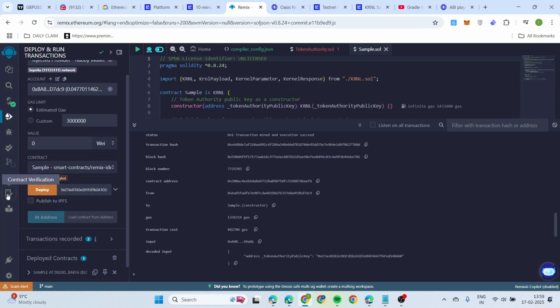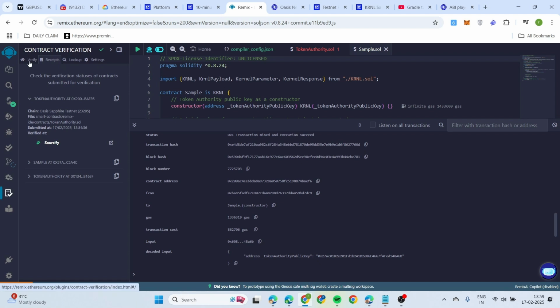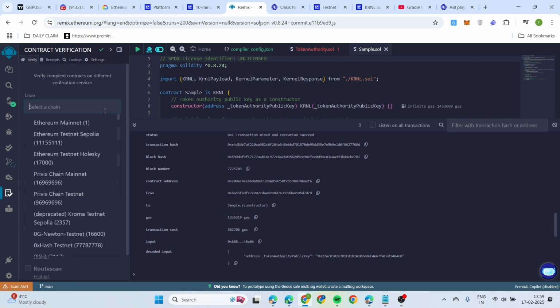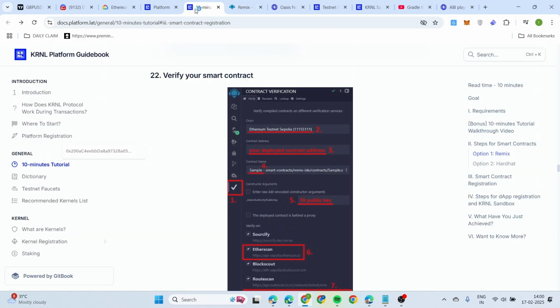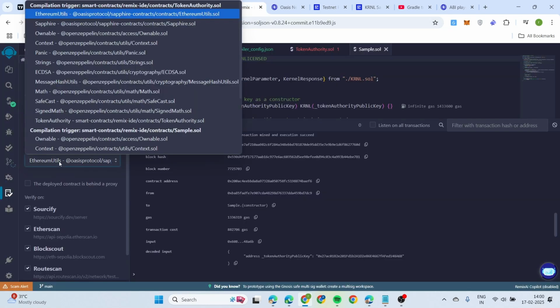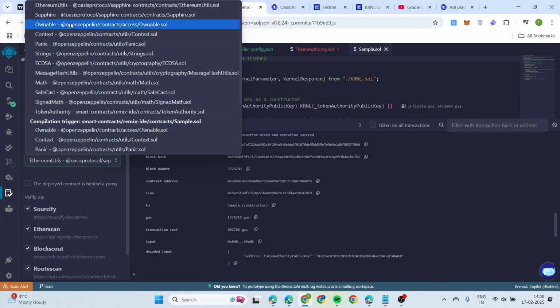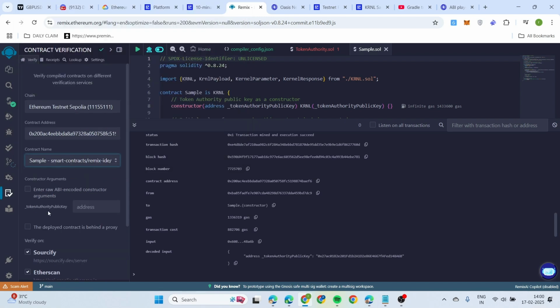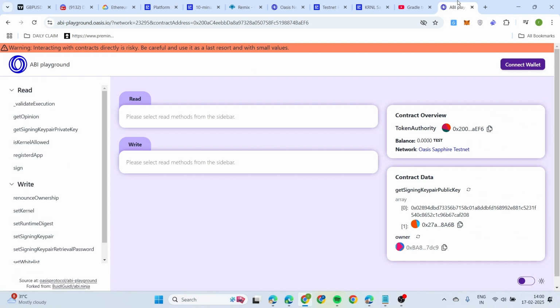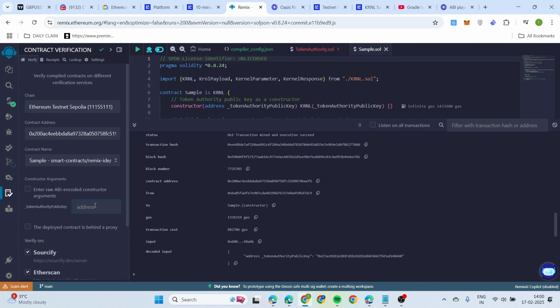So the next step is we need to verify the contract. So go here, the contract verification, and click the verify button here. Here you need to search Ethereum testnet Sepolia and then the contract address. Go here and copy this, paste it. And the next step is, okay, here we need to choose sample. Just click it and search for sample here. The sample and then the token authority public key, which was already copied from here. Just copy that, paste it.